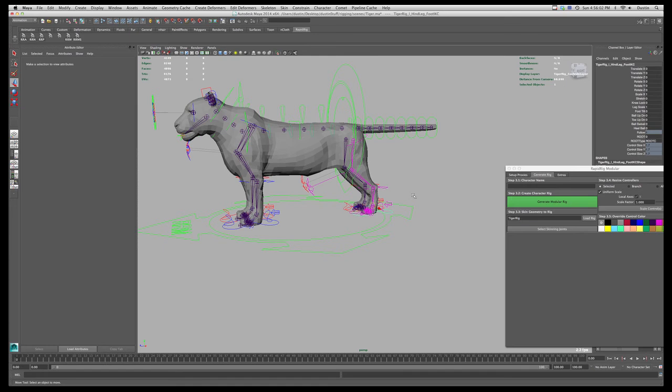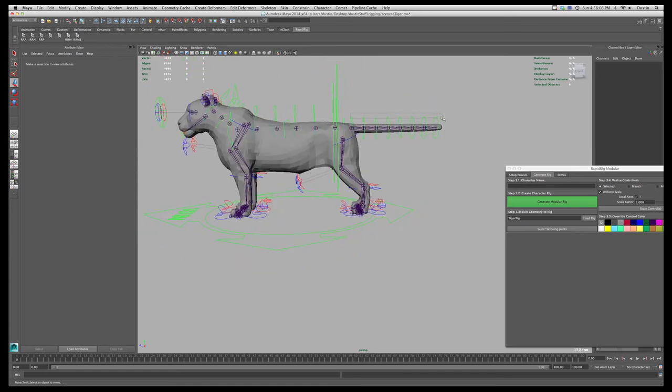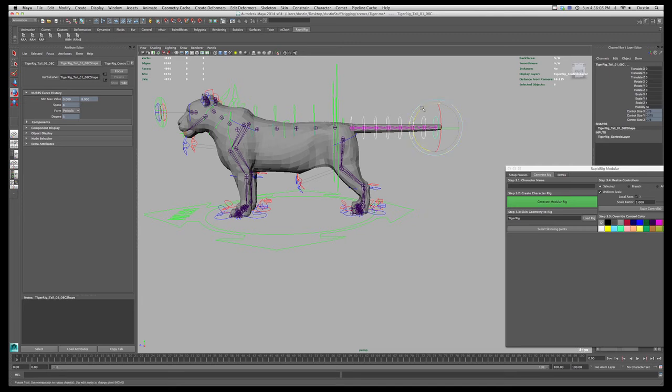Alright, so the next thing we'll talk about are FK controls. I've created just an FK spline here. There's really not too much to explain here. You can key these, rotate them all together or individually.